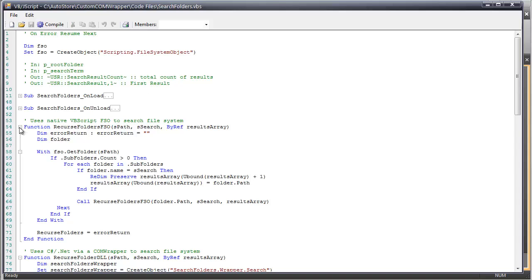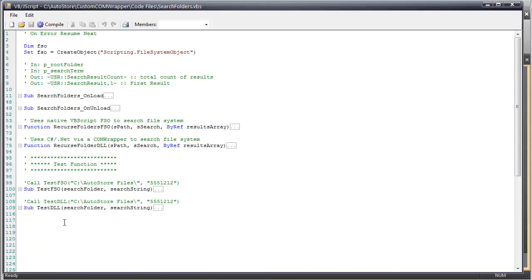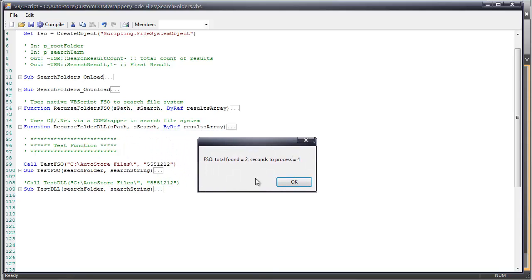All right. So before I go into the actual AutoStore code, I have created two test functions down here, which I can call from within AutoStore to show you what's really happening. So the first one is, if I uncomment this out and I hit compile, what it's doing is it's searching for a subfolder with 5551212 in the folder name.